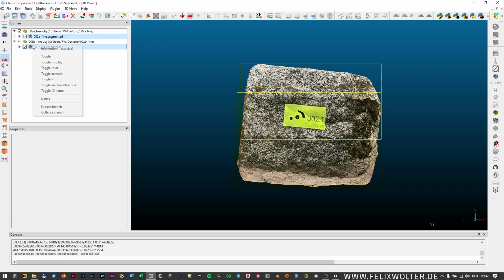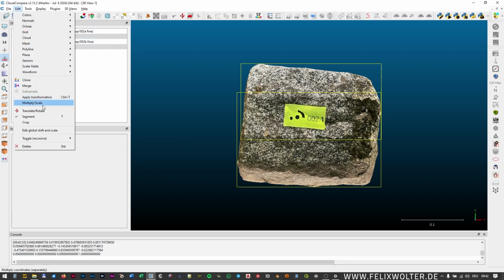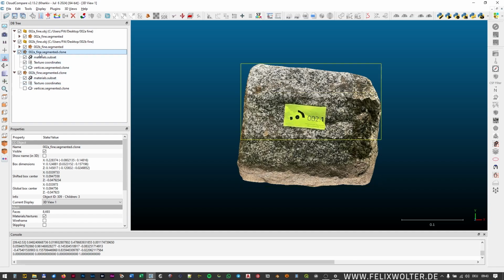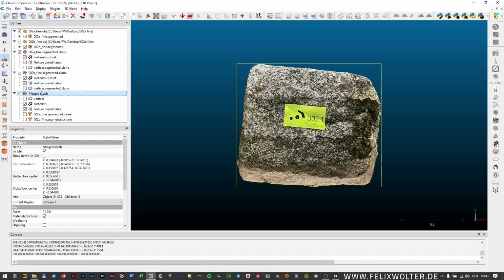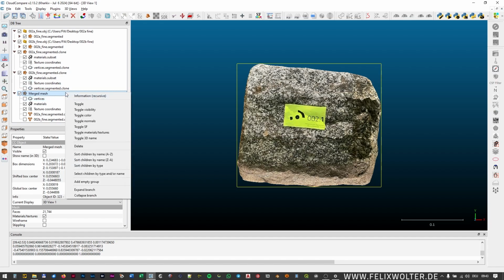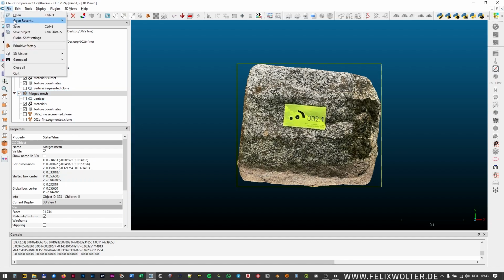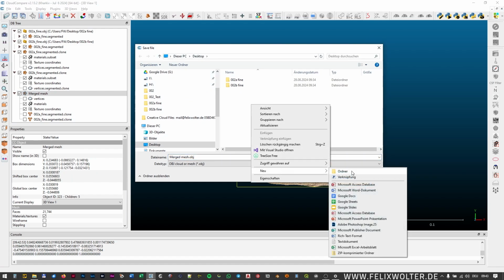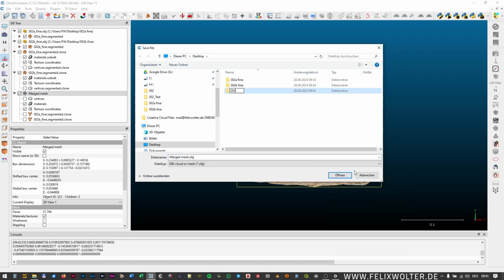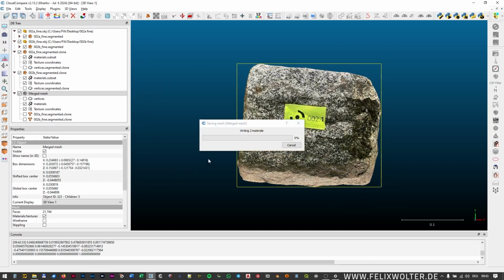We have to duplicate both of the models before we can merge them into one model. Now we have a merged mesh, and this one we can save already. So I make a new folder for that, and in this I save the merged mesh.